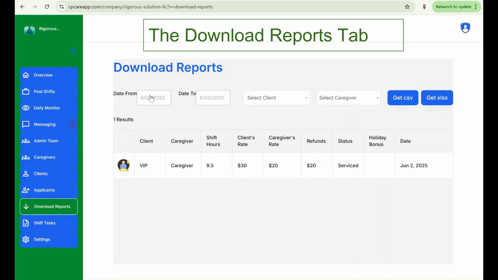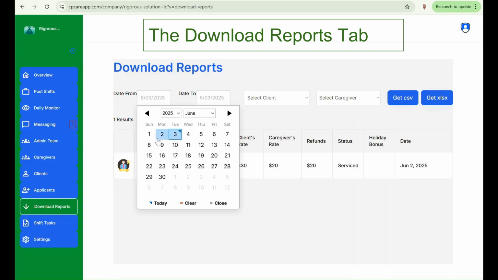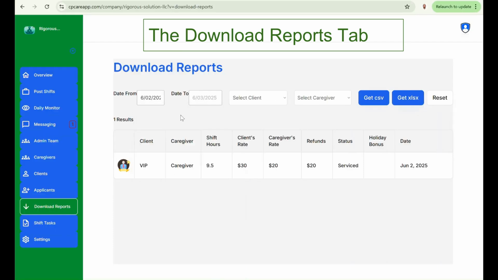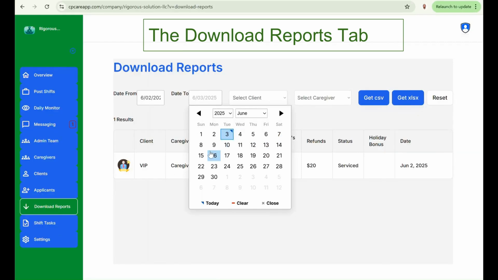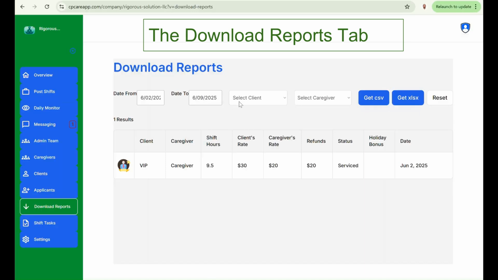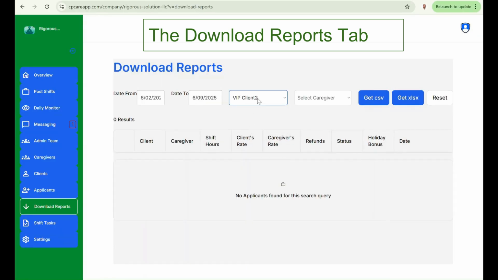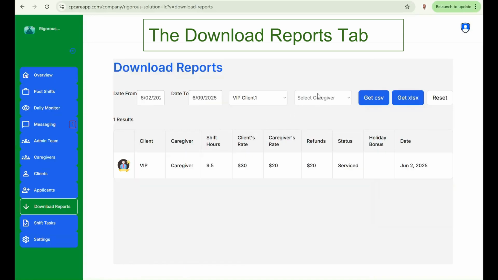So right here, you can search from a particular date, the date that you want to search. You can filter your report for, let's say, a particular week. You can filter it, say, from Monday the 2nd to Sunday the 9th. You can do it right here. You can filter by client, say client VIP1. The second client doesn't have any shift, but remember client 1 has shifts. So you can do that.